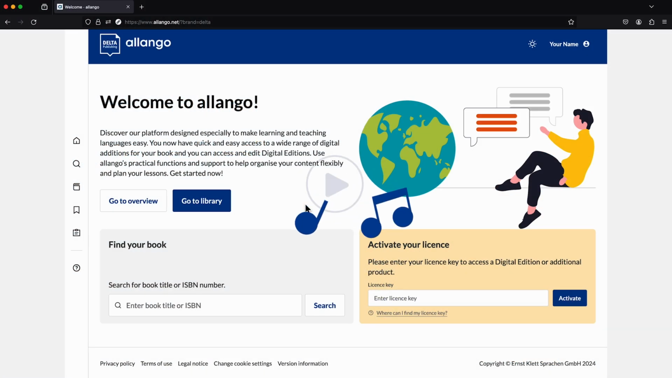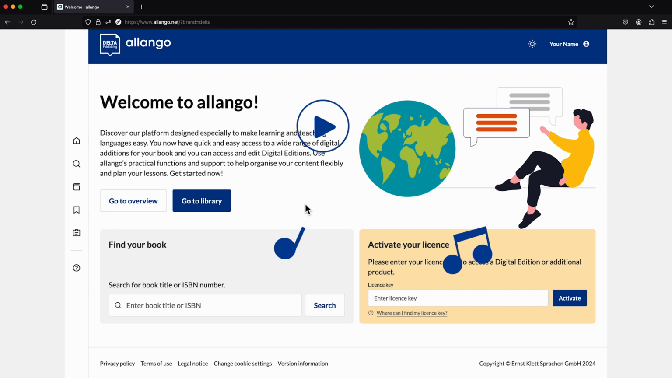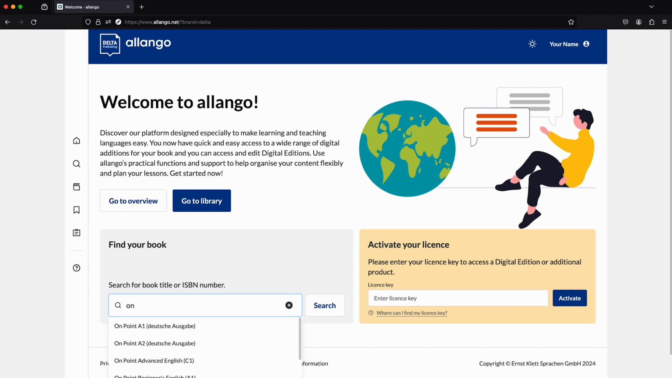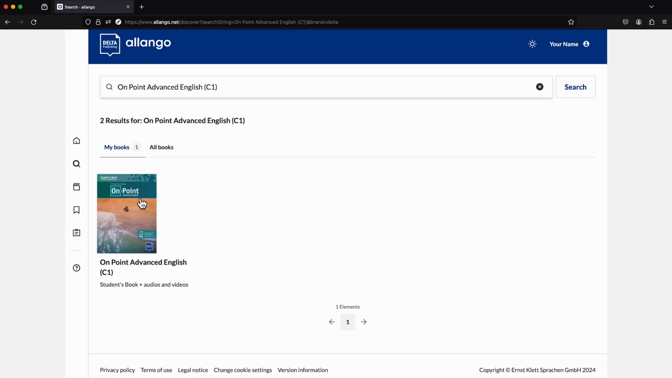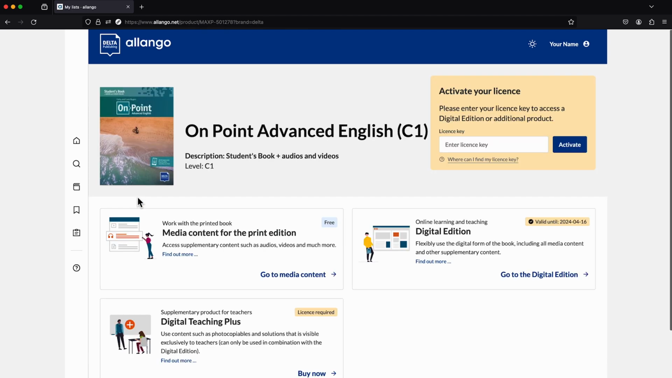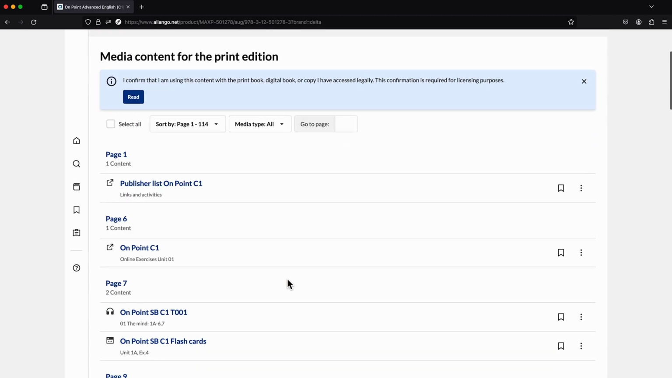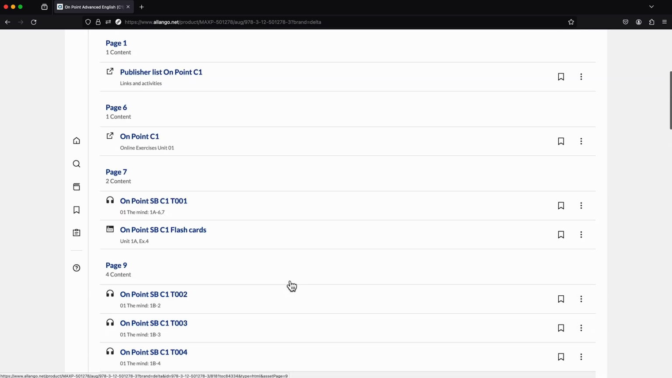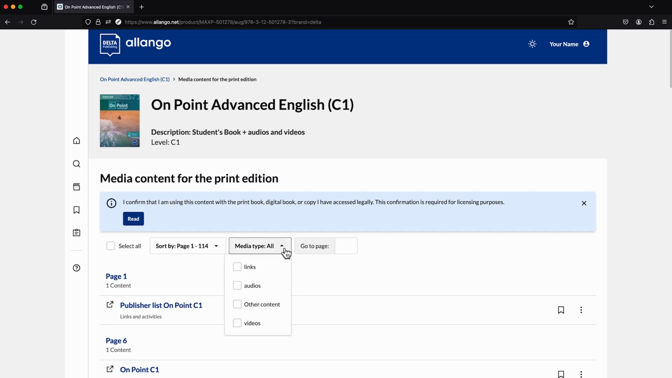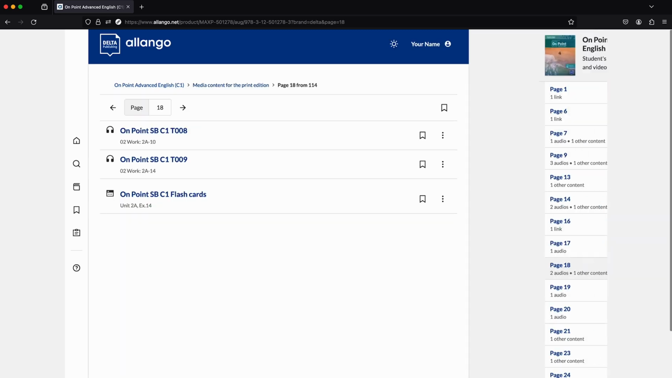The media files of your textbook can also be accessed without registering or purchasing a license key. To do this, search for the book you want on Elango and select it. When you scroll down, you will see all the available media under the tab Media Content for the Print Edition, where you can access them directly. Here you can filter by media type or go directly to the page you are looking for.